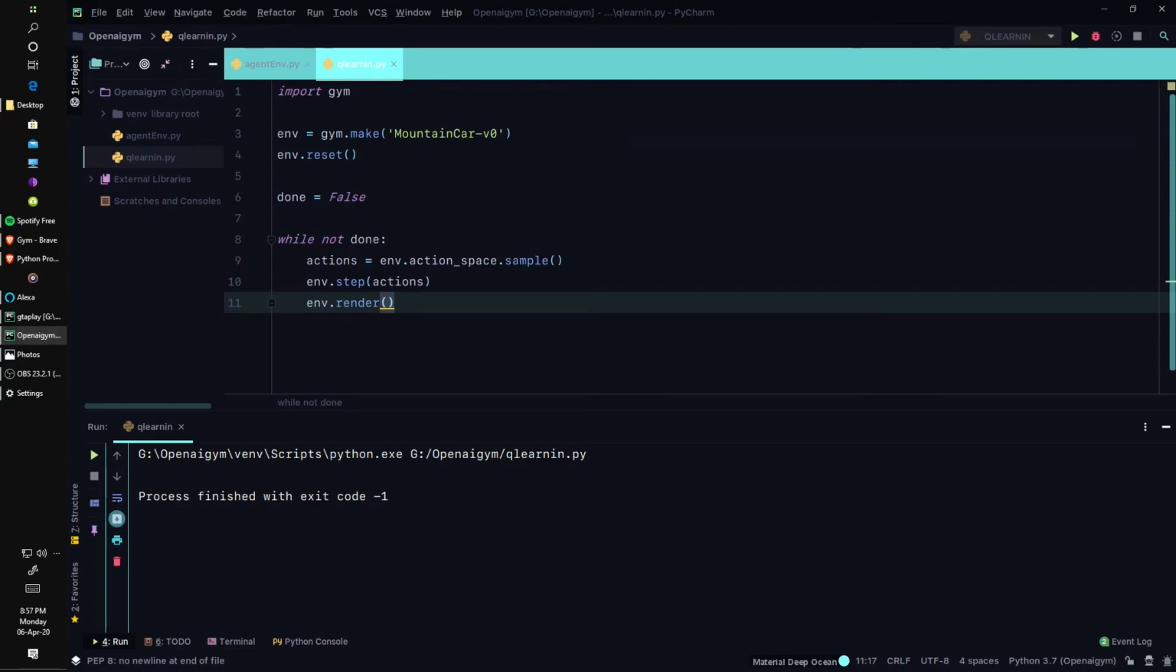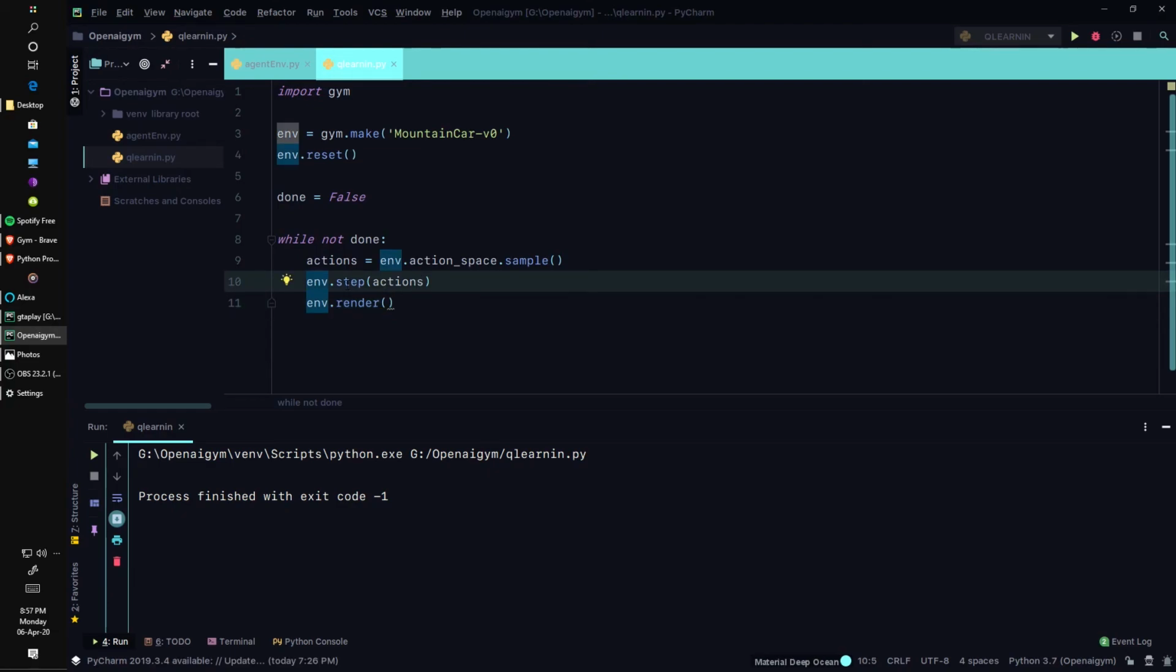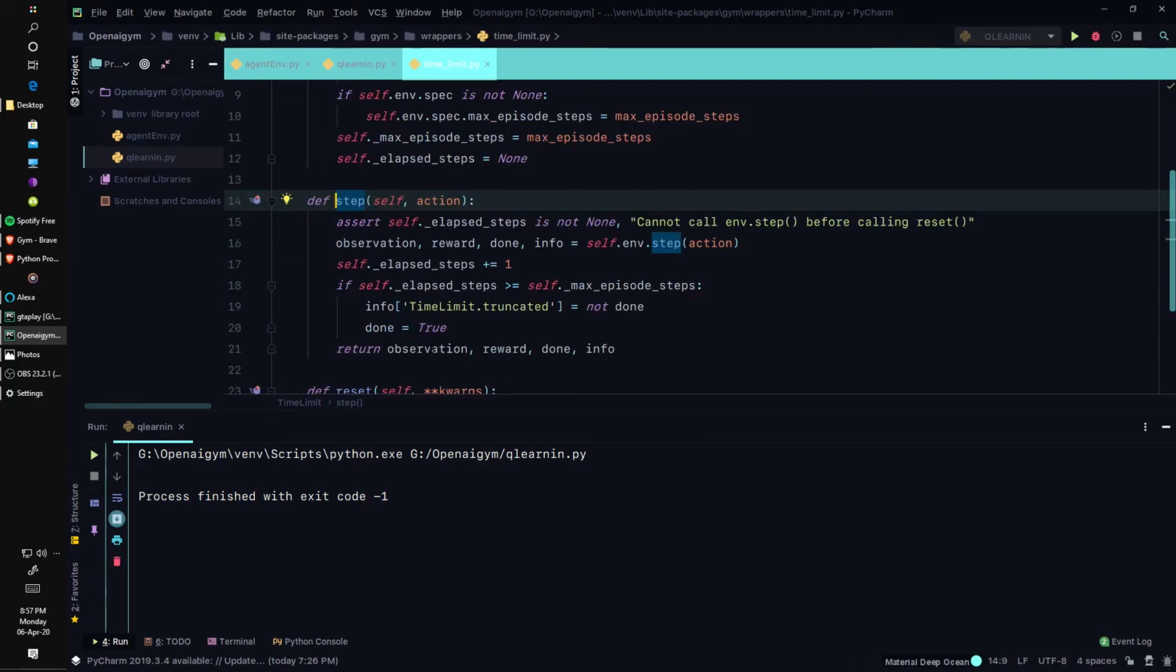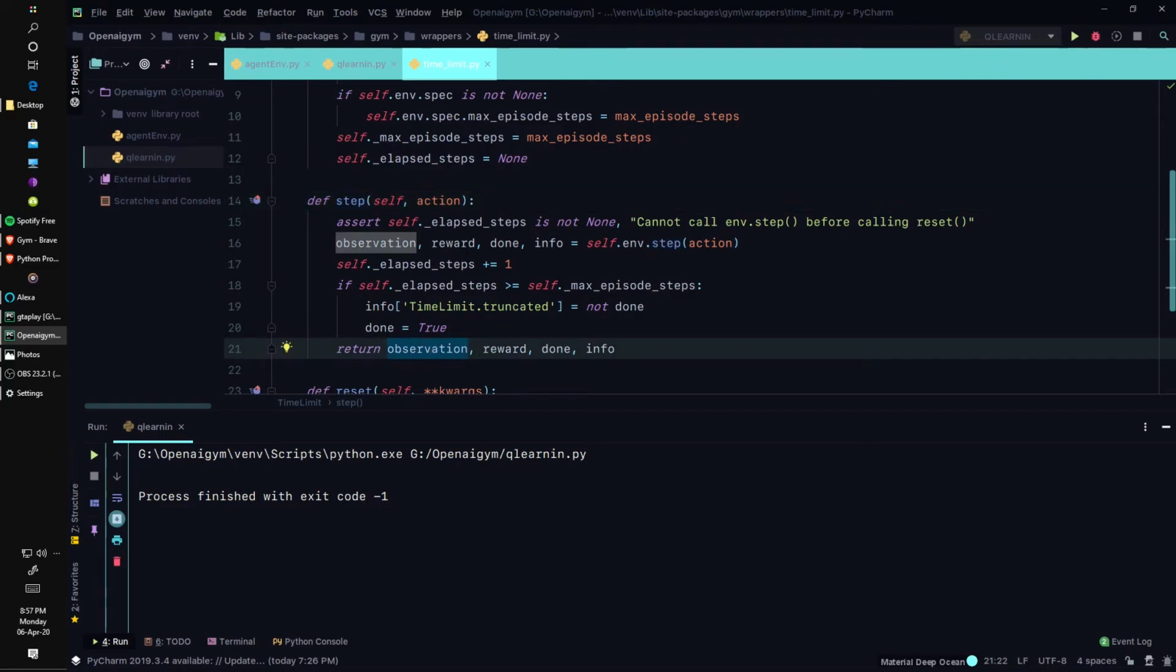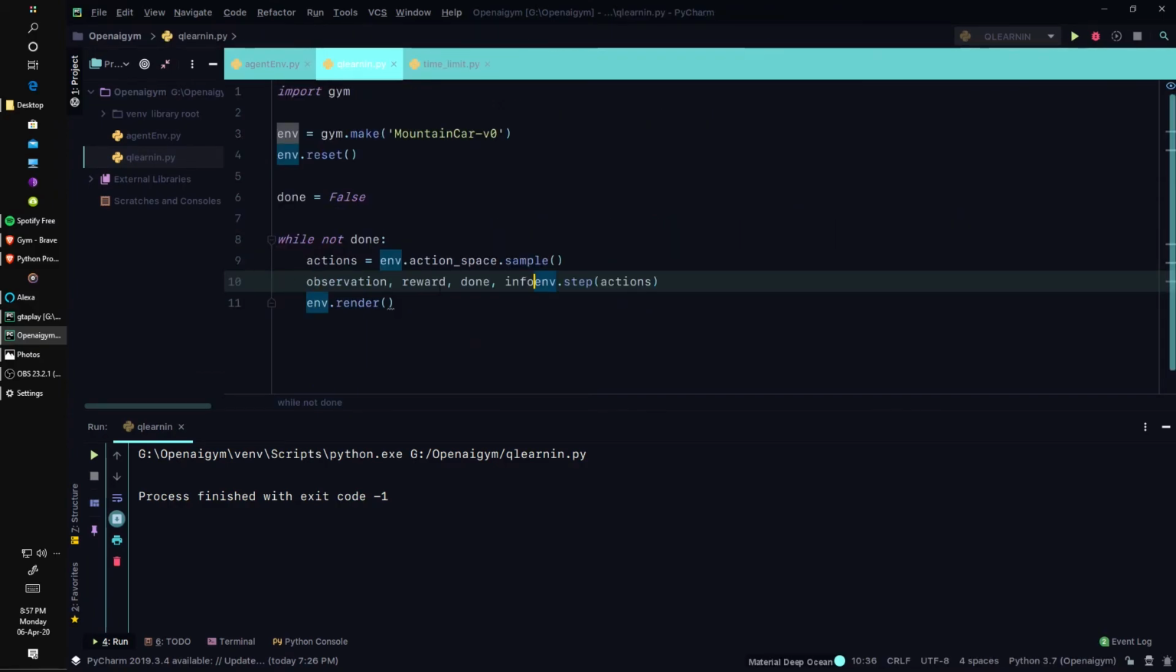Now let's talk a little more about what exactly the reward is. The environment step, which takes in the actions to perform, returns a few items: observation, reward, done, and info. If you copy this and paste it, although I'm not going to use done, so it might cause an issue, but that's what it is.